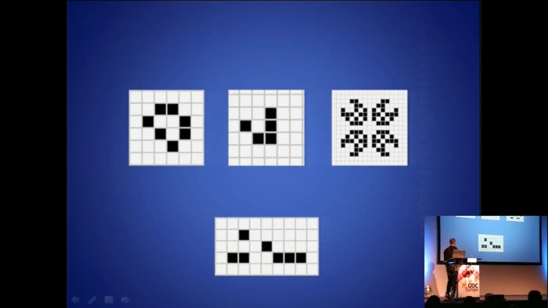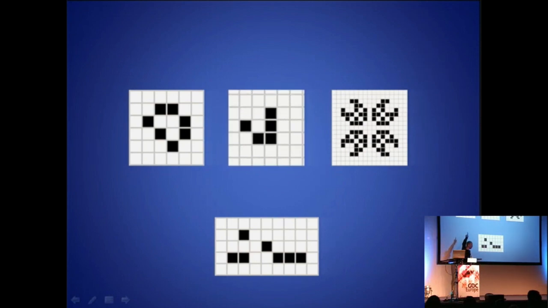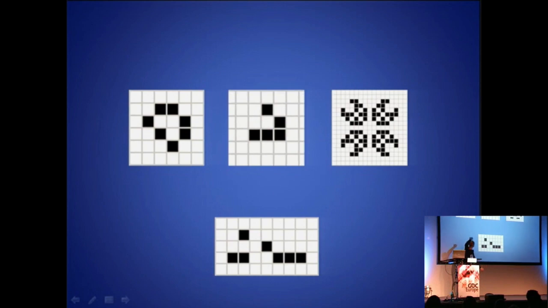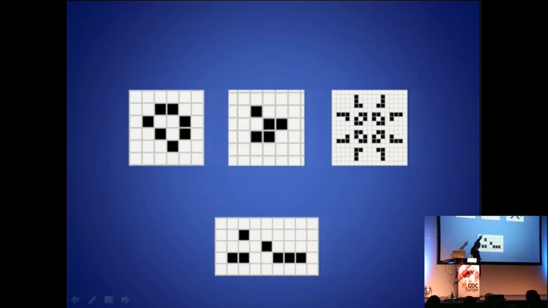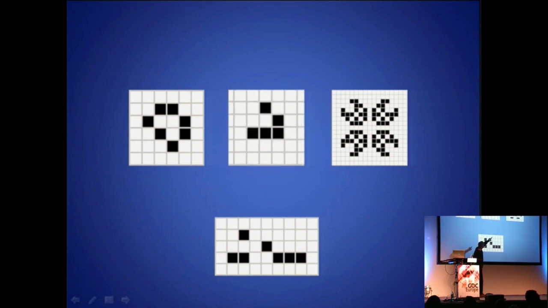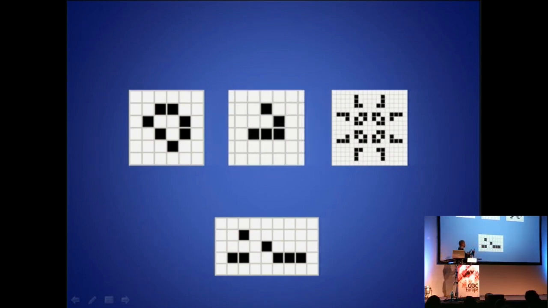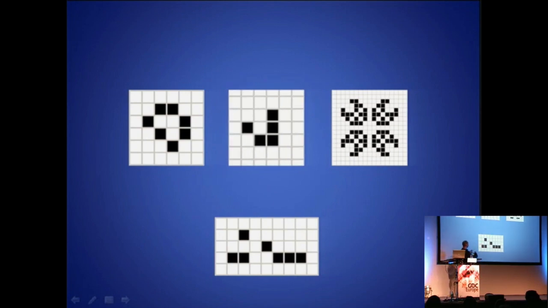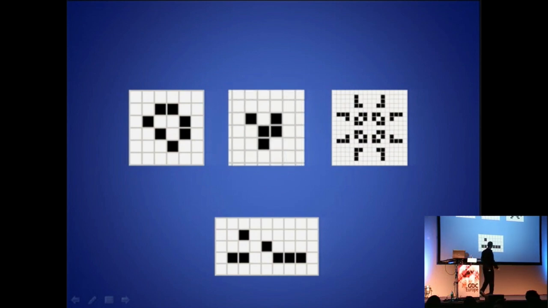Here are a few other things that you might see in life. Up here in the upper left is a loaf. It is a stable structure. It'll never move unless you disturb it externally, perhaps by crashing into it with a glider, which is the thing in the top center here. In the top right, that is called a pulsar. It's almost like a set of animation frames. It cycles through this set of frames, but it's stable. It'll just keep repeating forever and ever.